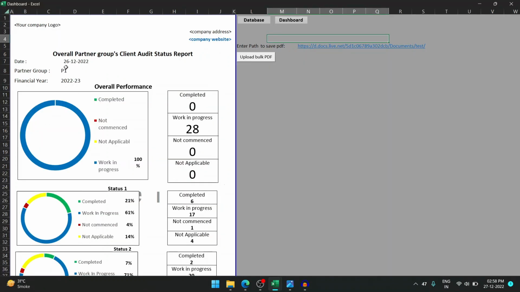So the file name will be P1 underscore 2022-23. That will be nothing but a PDF file which has been uploaded by Excel through VBA to the OneDrive. I hope you got an overview of how this code is working.